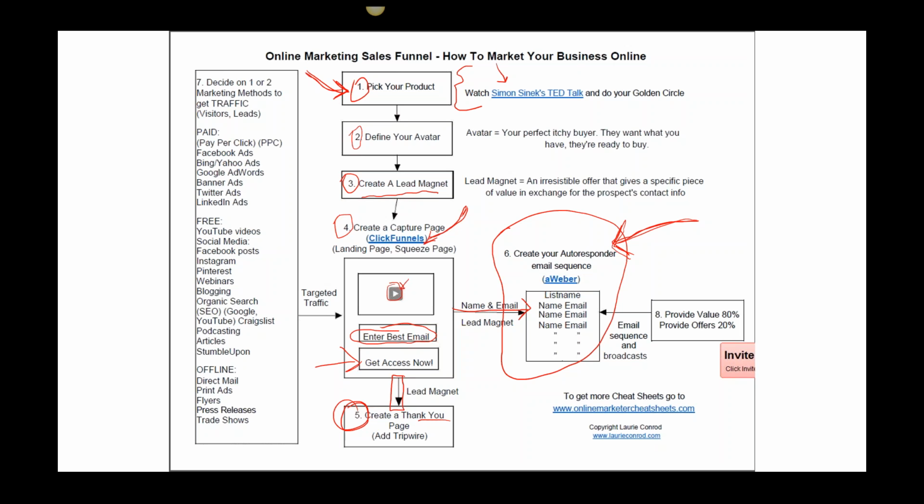And you can create membership sites in ClickFunnels, which is really cool. Like if you want to create a membership site for your team, or you want to create a membership site because you're going to sell trainings, you can do all of that in ClickFunnels. So that's why I recommend that.